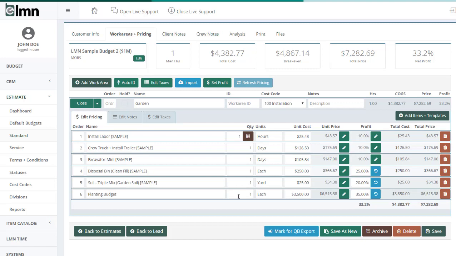So let's say it's going to take 3 people all day to do this garden. So 3 people times 8 hours is 24 man hours. We're also going to need 1 crew truck and install trailer and 1 mini excavator. Both of these are measured in days, so we're fine there. We'll need 1 disposal bin. Maybe I'll need 12 yards of soil. And then I've got my planting budget.